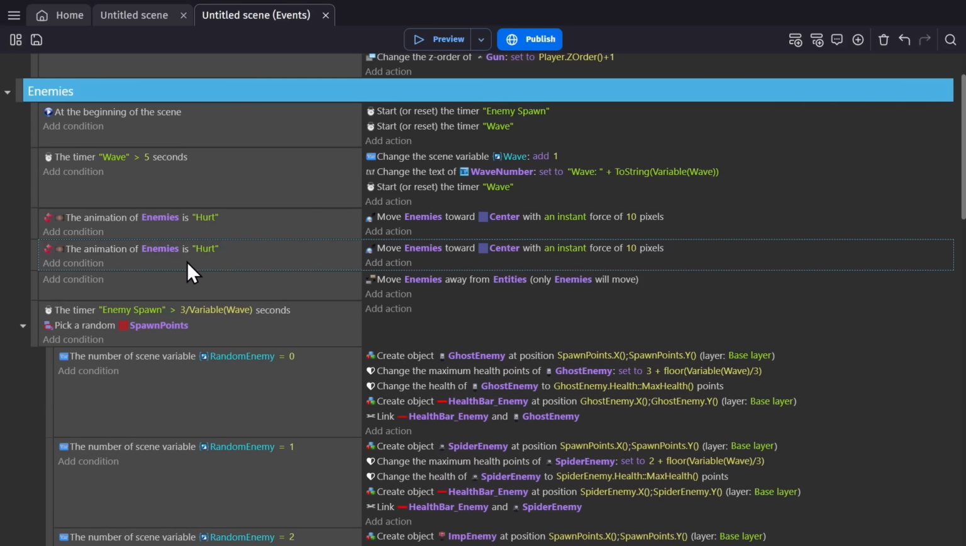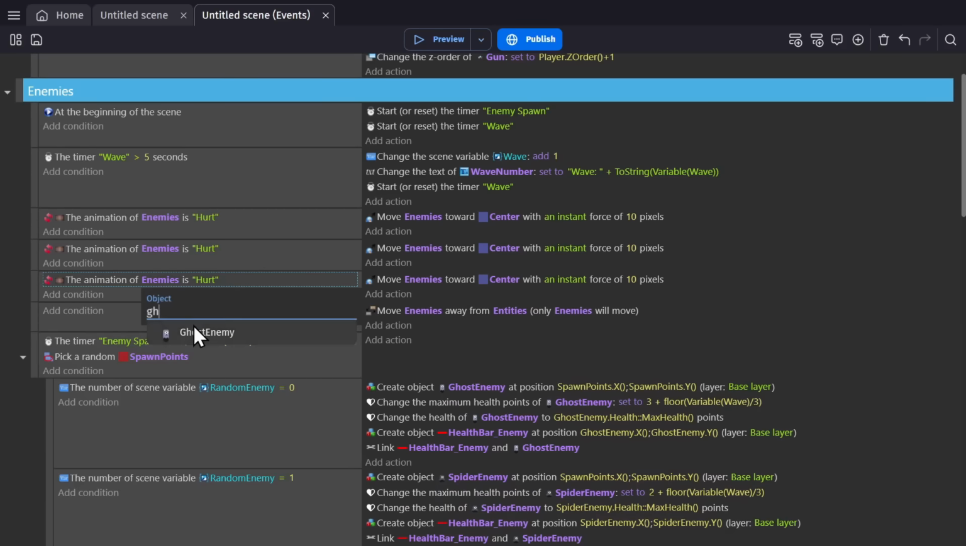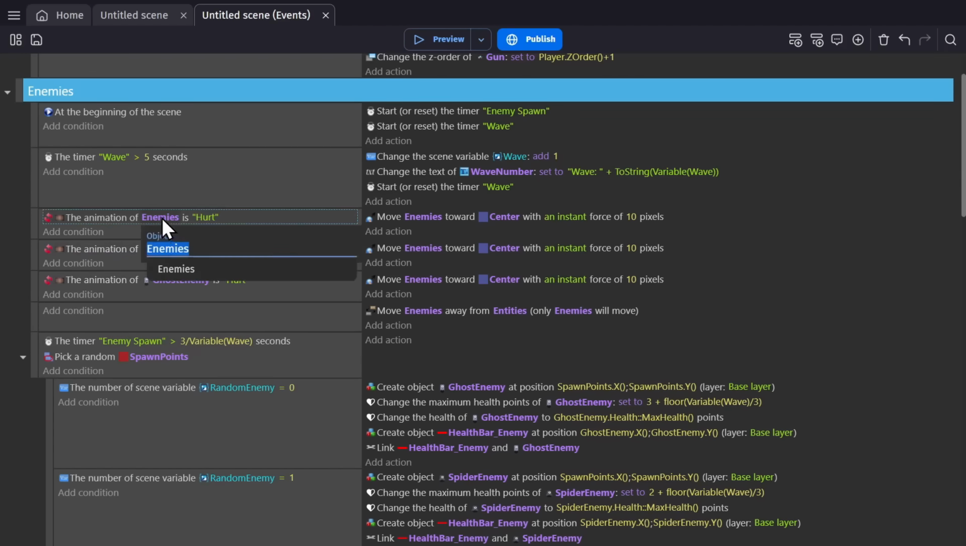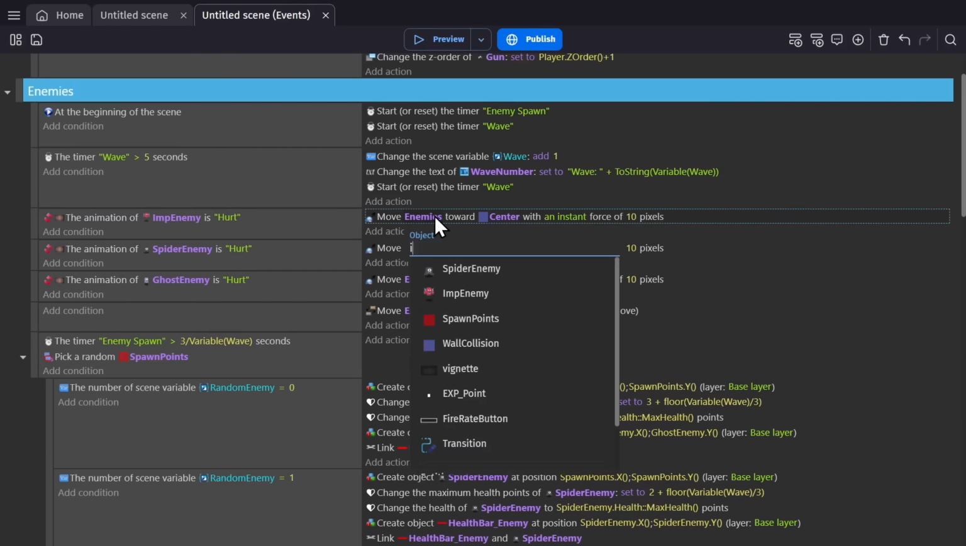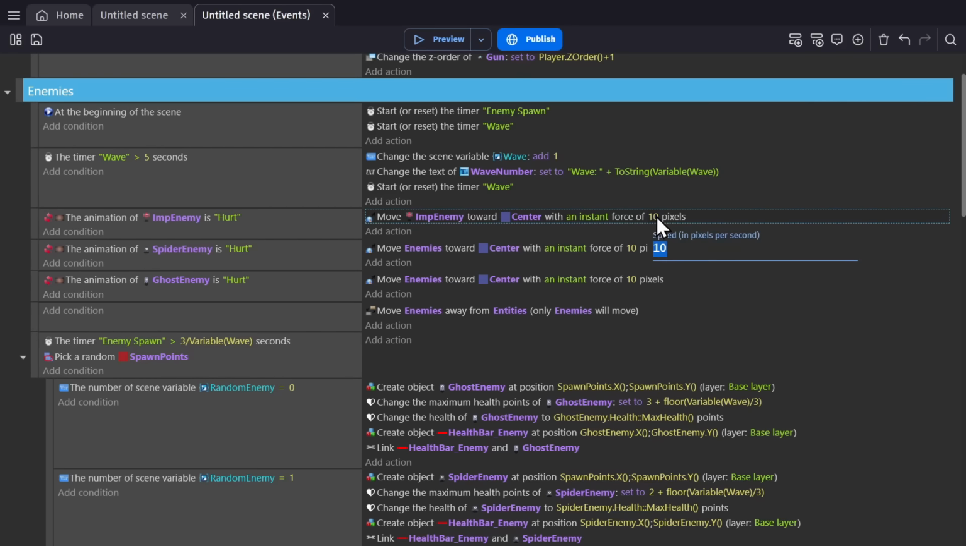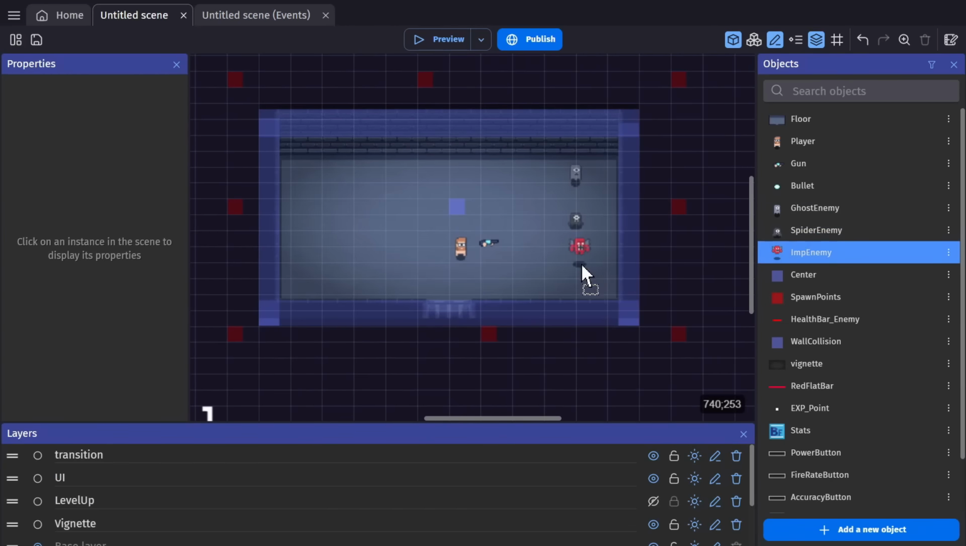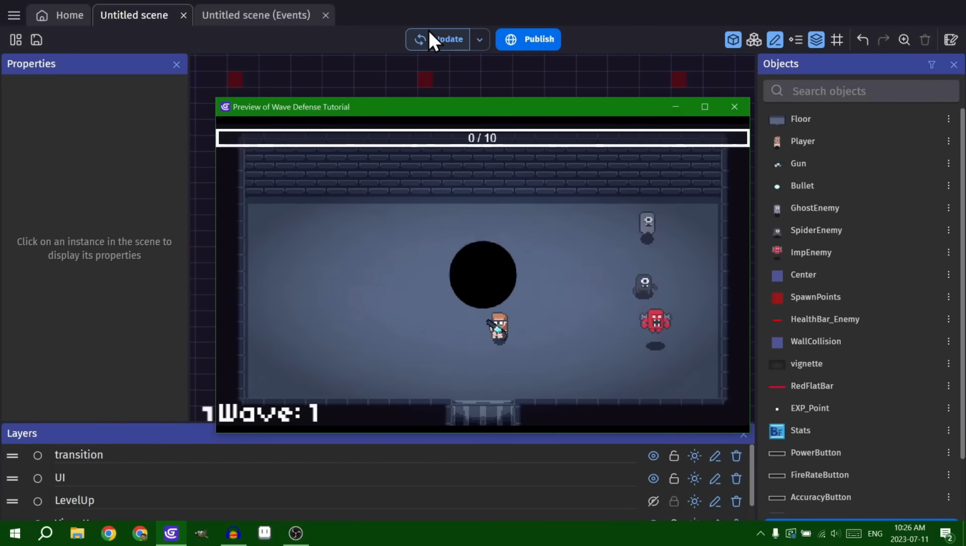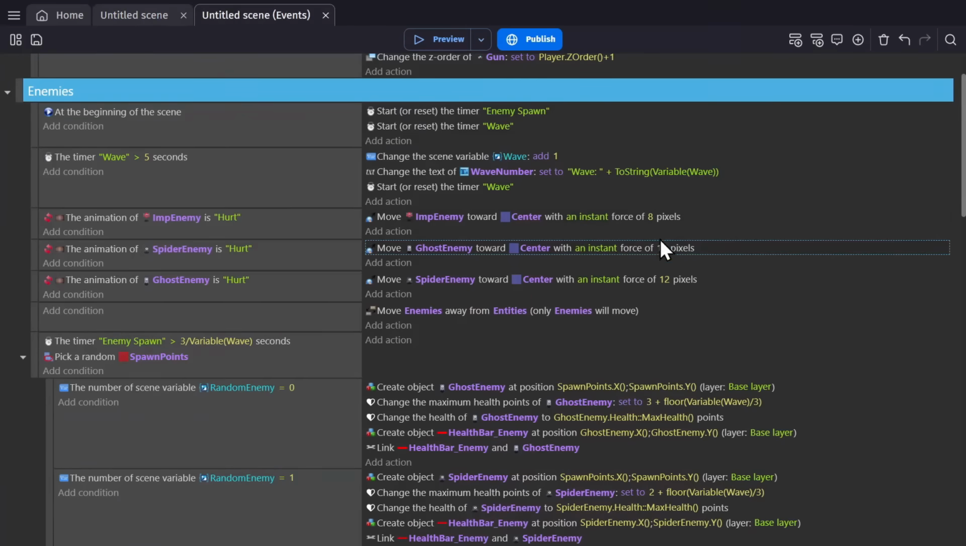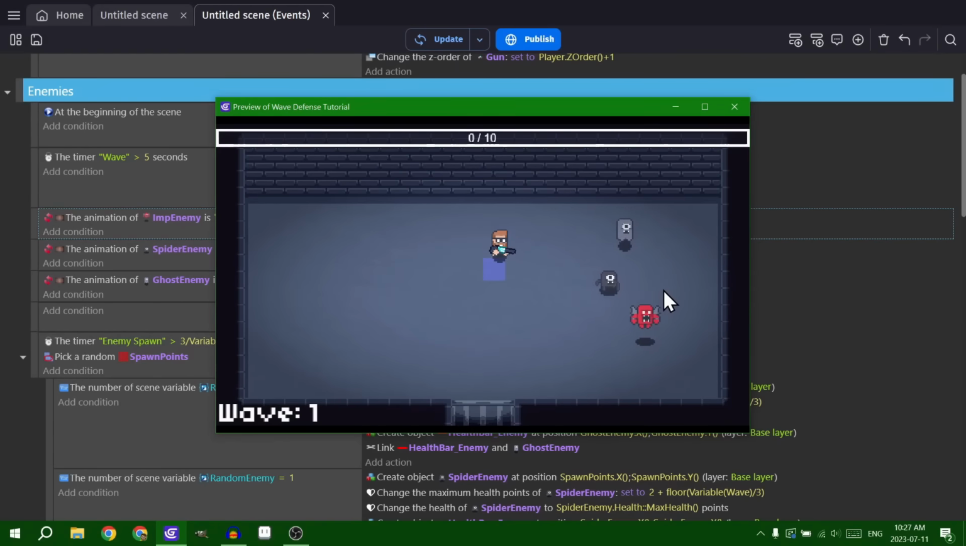So I'll make 3 different versions for this. Change this to ghost, change this to spider, and change this to imp. Okay, so now the imp will move towards the center at a speed of 8. So it's a little slower, but it has more health. And then the spider will do 12. Let's see how much of a difference that is. See if we want more or less. Maybe we need a little bit more of a difference. Yeah, there we go. That should be enough.